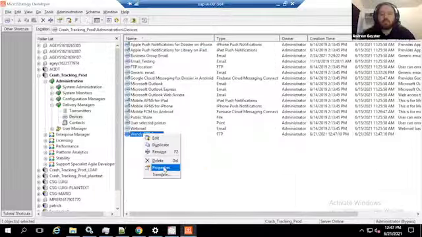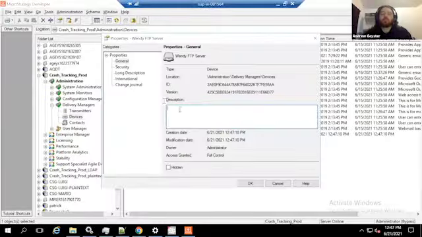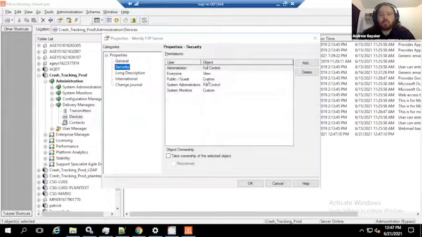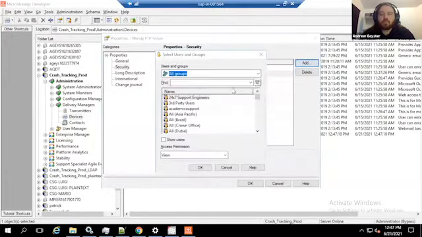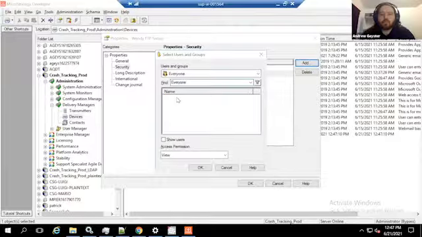Since this device was intended for a single person, we are then going to go into the properties of the device, and we're going to remove the Everyone view option, and then add back in the ACLs for the specific user who has requested access.